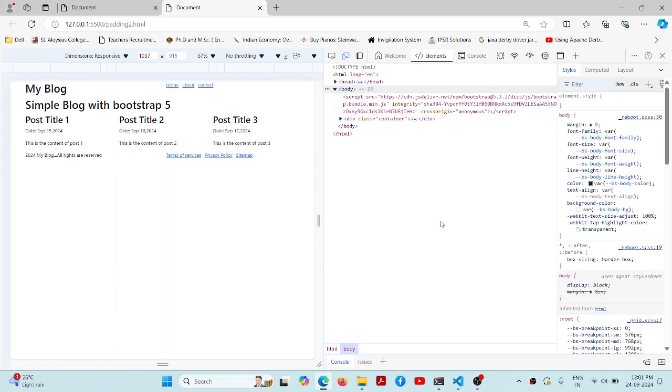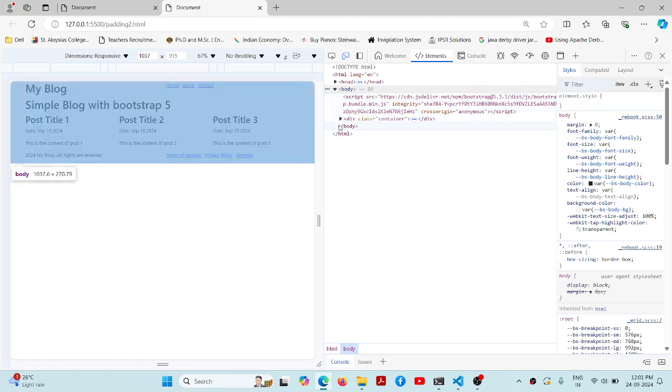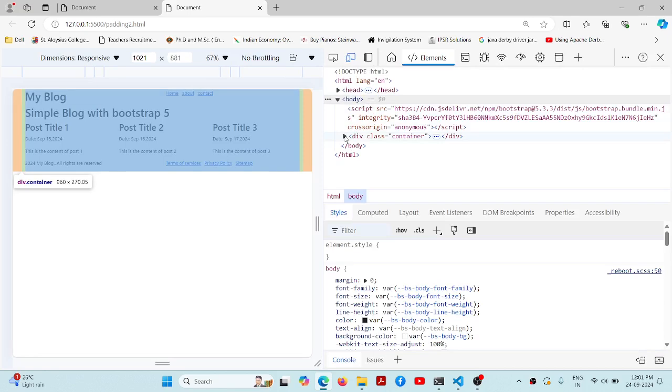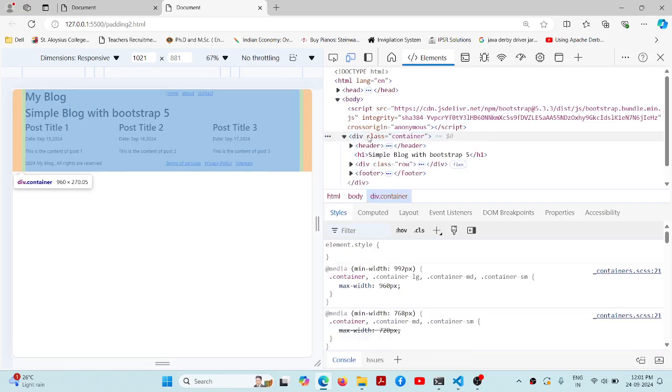So now I have kept open the element tab. The first tab will appear as the element tab. Here we have our code. Here we are going to explore how the Bootstrap classes helped to get this particular layout. So here we have a container div. As I move the cursor, you can see the container class we have. When I click on the container class, I get to see the complete container. The entire content of this particular layout is inside the container.